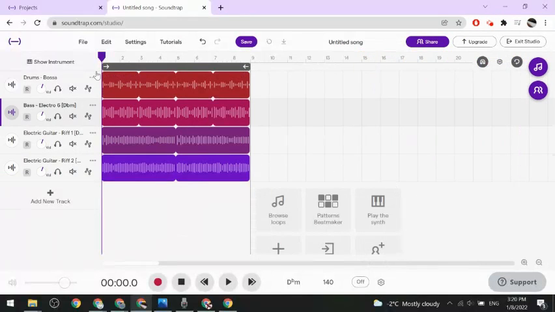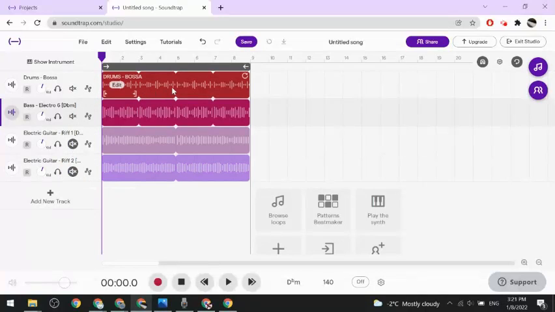Okay, now that I have all my loops that I want in, I'm going to go ahead and edit a few of them. So you can always mute other loops so that you can hear one as a solo or just two together. I'm going to go ahead and mute both the electric guitar riff 1 and 2, and I'm going to play the other two.